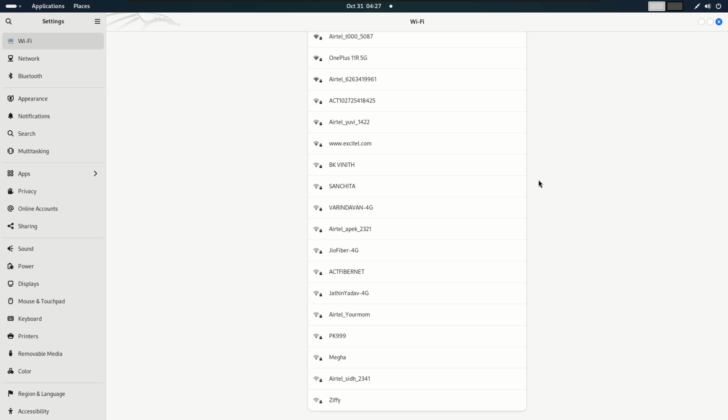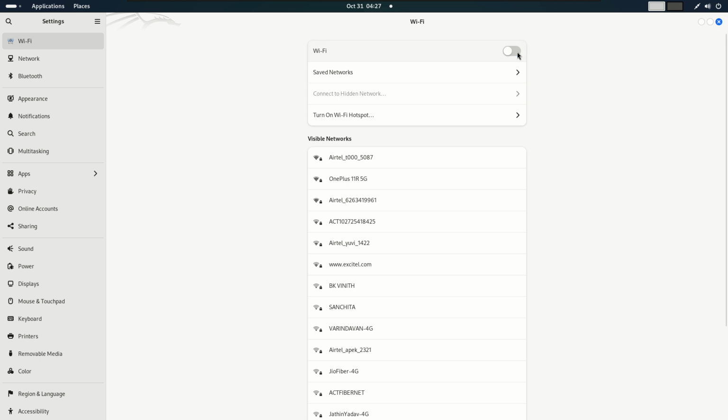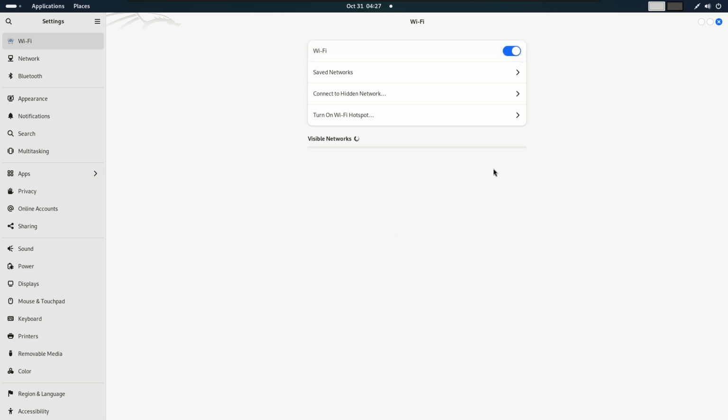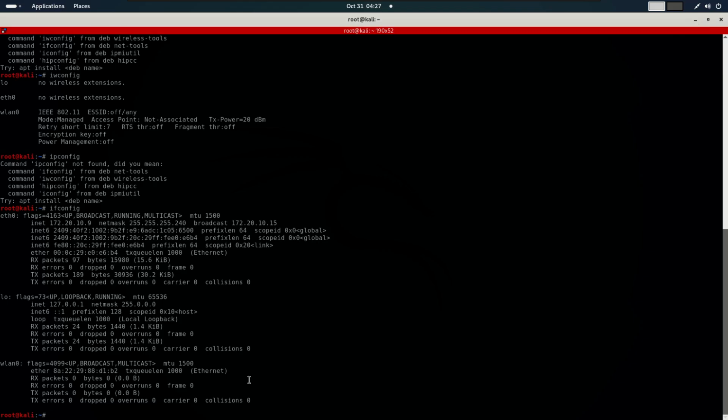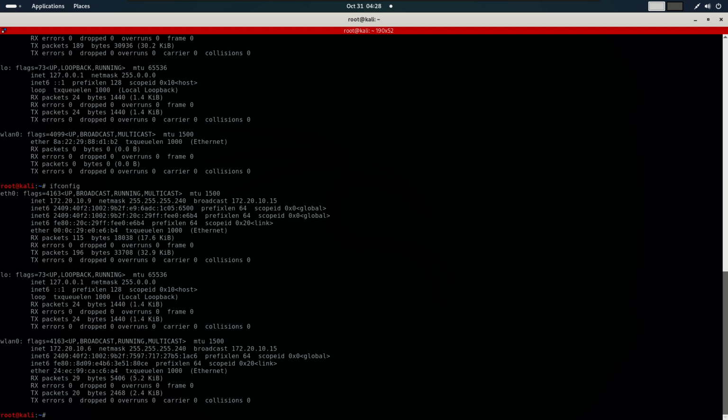Anyway, so it should show by now. Okay, it is trying to get connected and it got connected. We have already typed the password. We know the ASCII password. Anyway, so we do ifconfig, and you can see now it has an IP address of 172.2.10.6.